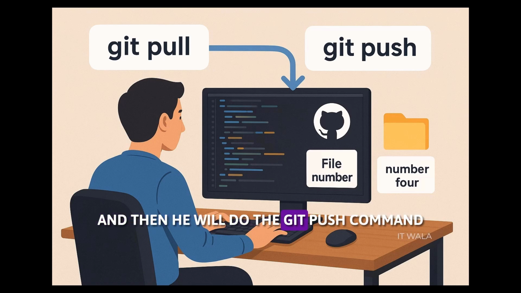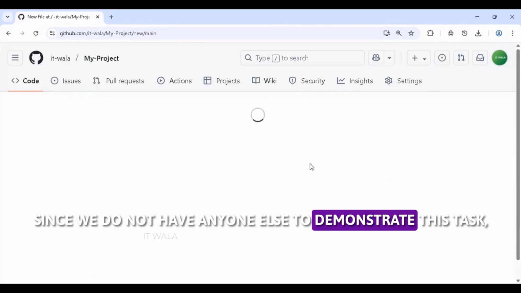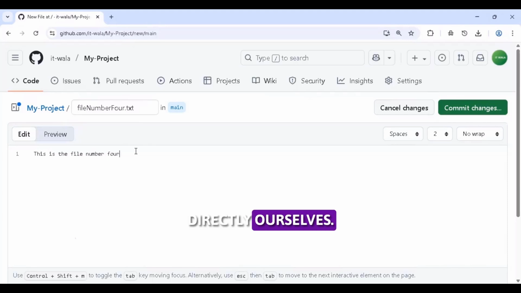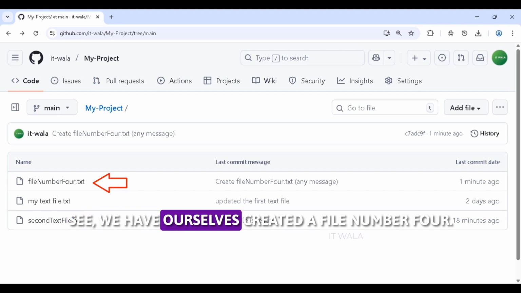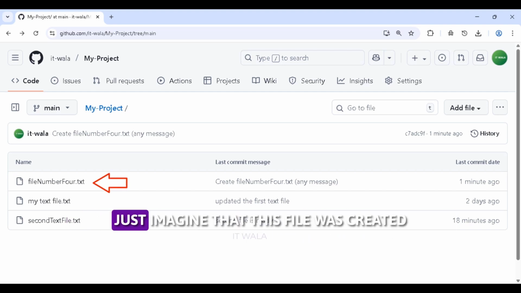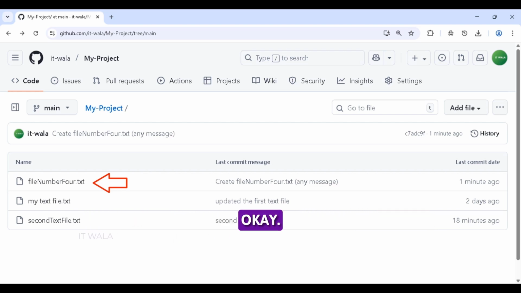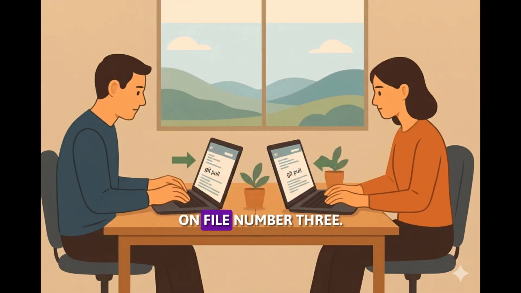And then, he will do the git push command and upload his newly created file number 4 to the Git repository. Since we do not have anyone else to demonstrate this task, what we will do is we will create file number 4 on GitHub directly ourselves. See, we have ourselves created a file number 4. Just imagine that this file was created and pushed to the GitHub by your colleague. Okay. While he was doing all this, you were still working on your side of the project, on file number 3.